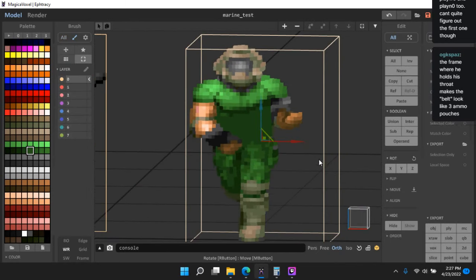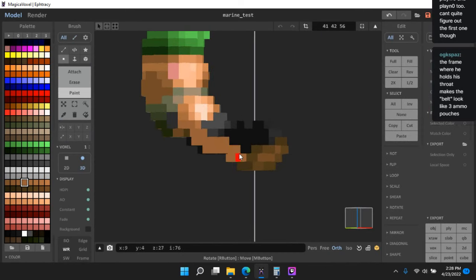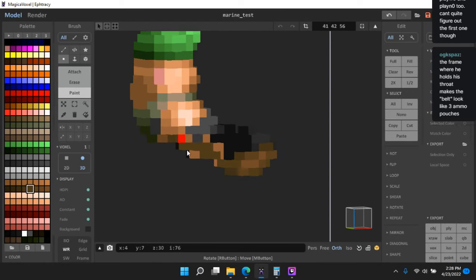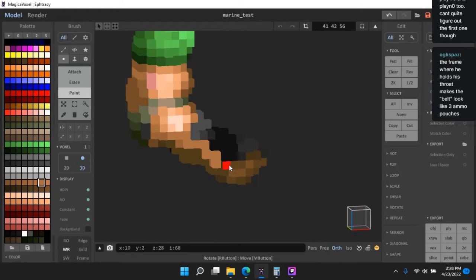So there's that. You're also going to want to fix his arm. Just fill it in with the basic color for now, and then we'll work on the shading later.